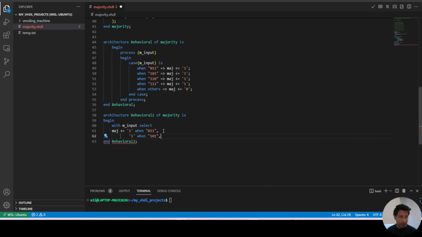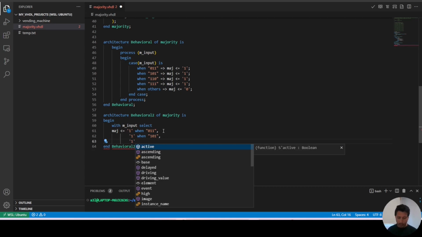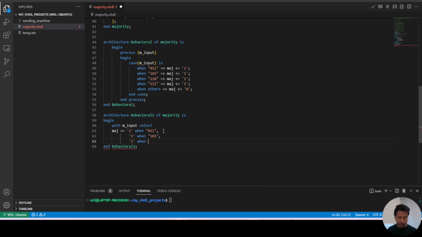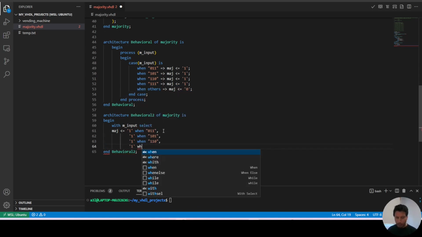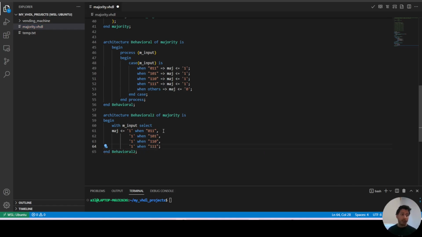So this one is 101, and then when 110, and when 111, and we end with a semicolon. So you can notice that here the statements are separated by commas, different from the case statement. Oh, and wait, I'm missing one statement here. I am missing my zeros, which is when others. So this completes our logic.